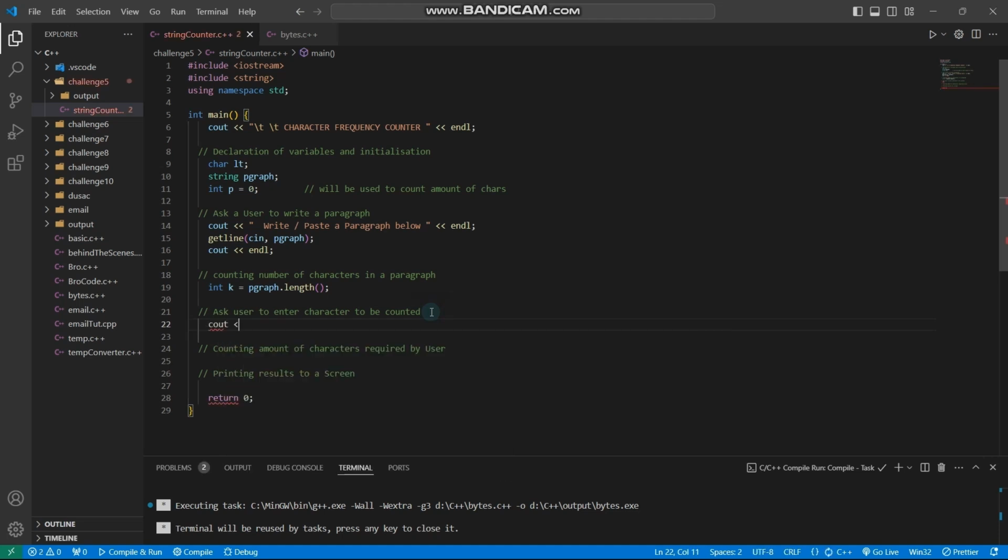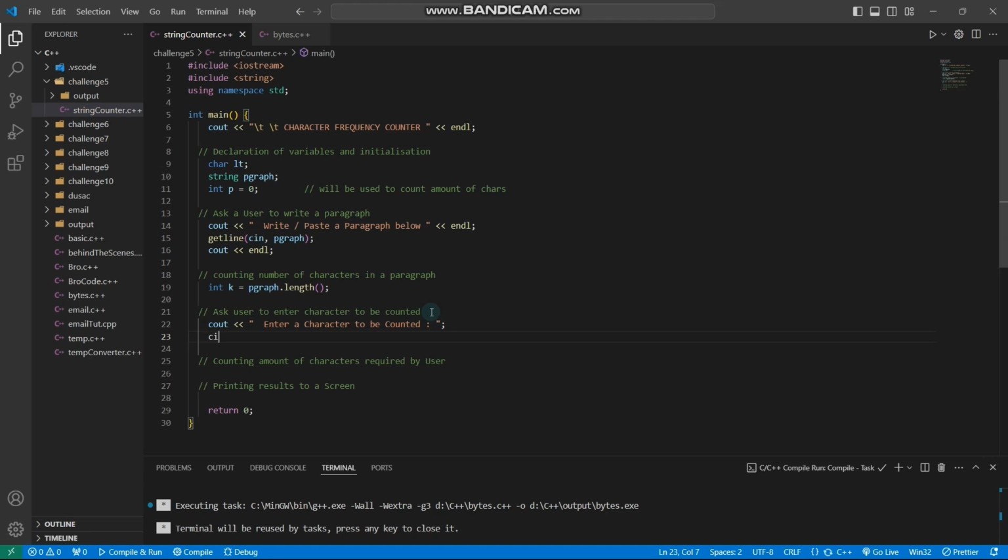First of all, we'll create a print on the screen to ask the user to enter: "Enter a character to be counted." And then I'll use a cin and put the variable lt there and create a gap for upcoming statements. Now let's go to one of the most important parts of the program.